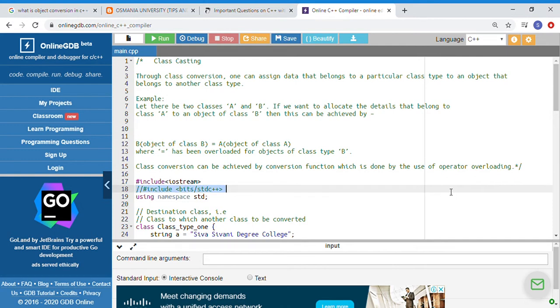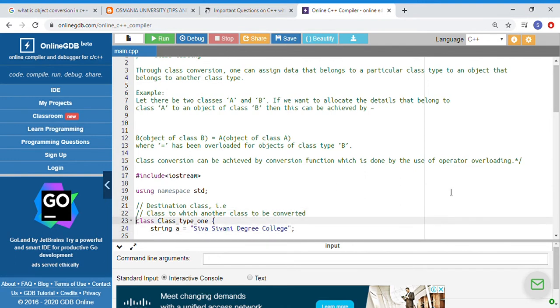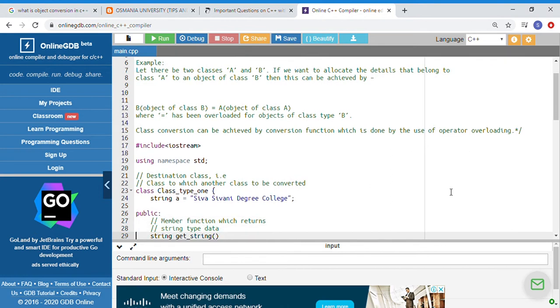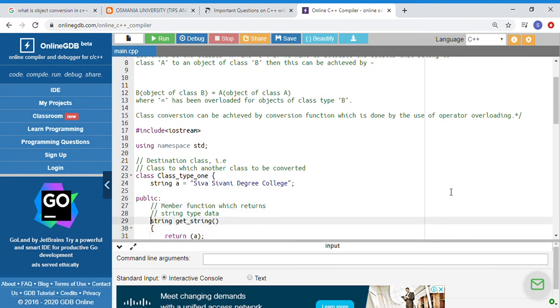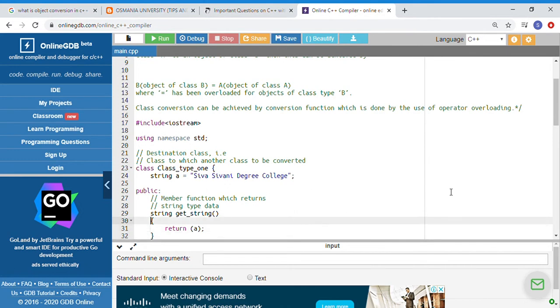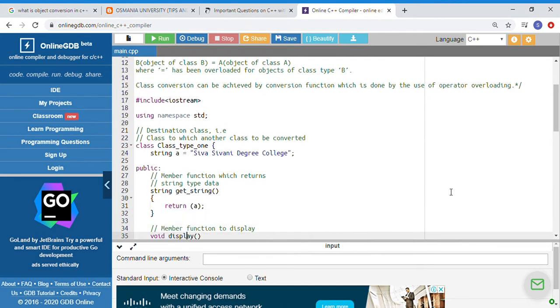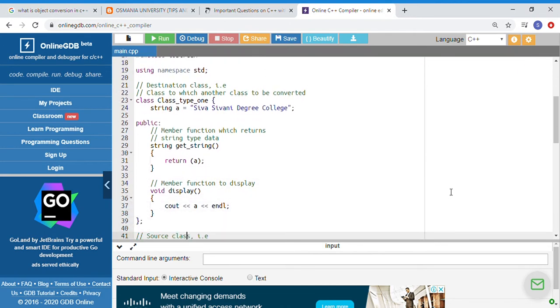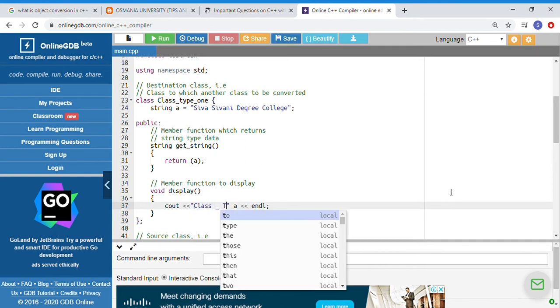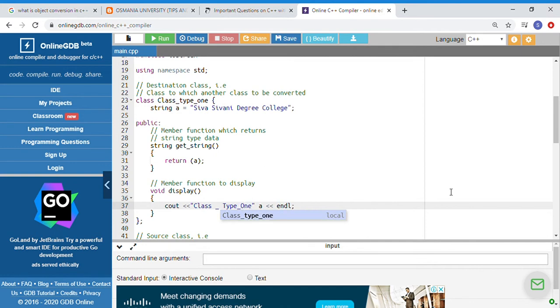Now we'll see one example. For your convenience, I already have the code: using namespace std. The destination class is class type 1, with a string A, public. The get string function has return type string, so here we are returning the string type. Get string reads a string that we need to return. Then the member function void display does cout A endl.